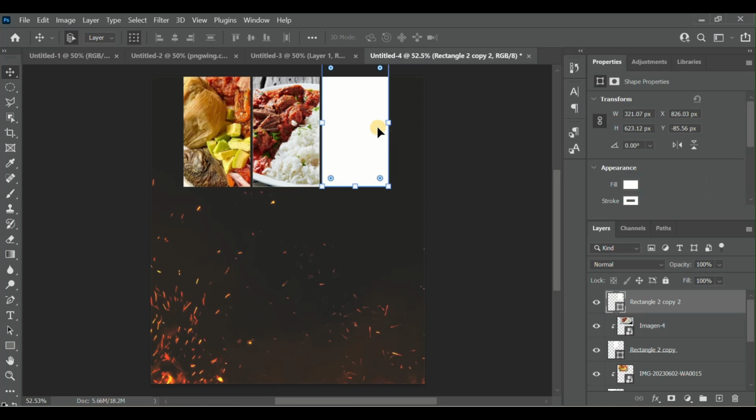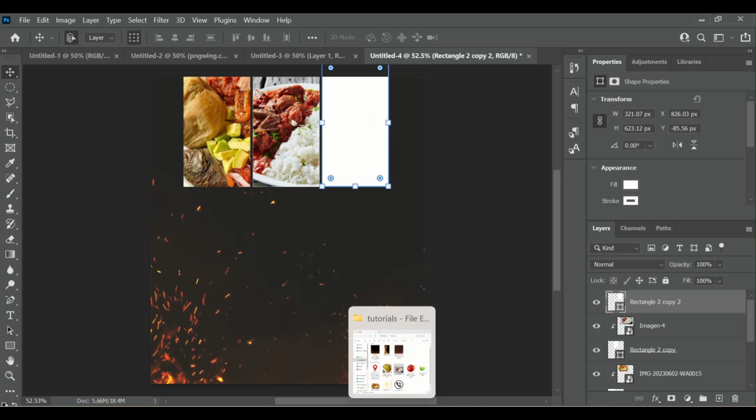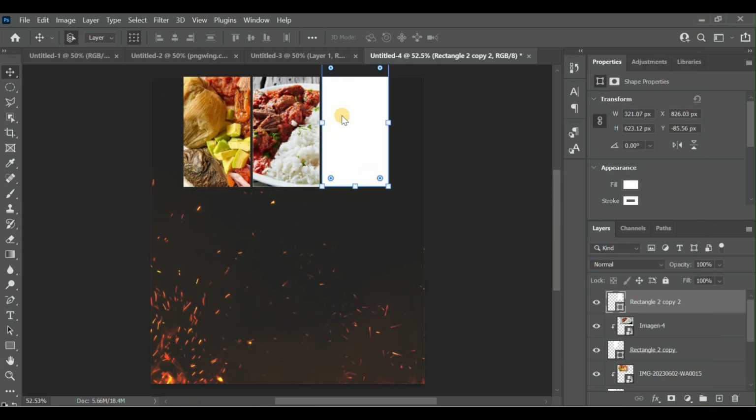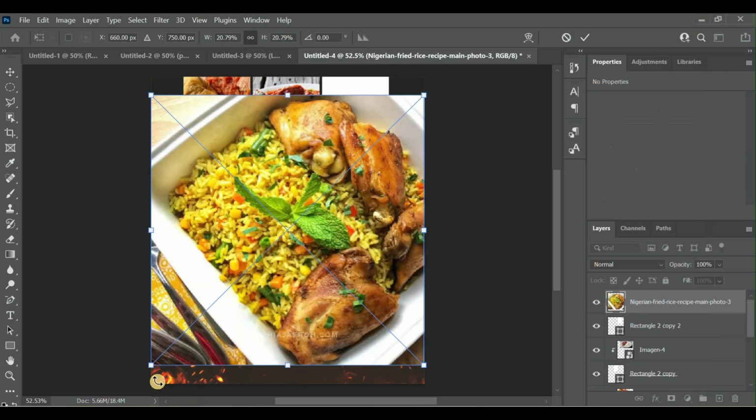This is the next shape. Okay, I'll click on this. Then let me go and import another food. I have this one. I'll share all the materials with you, so check the description for the materials.